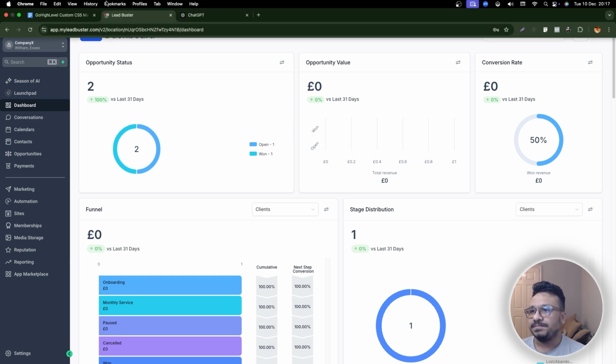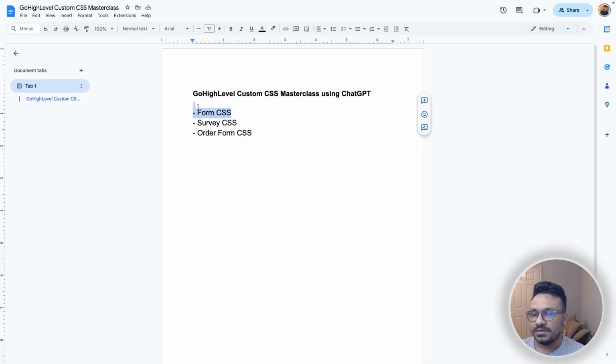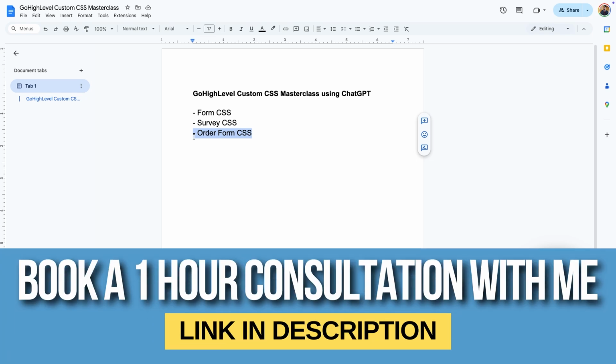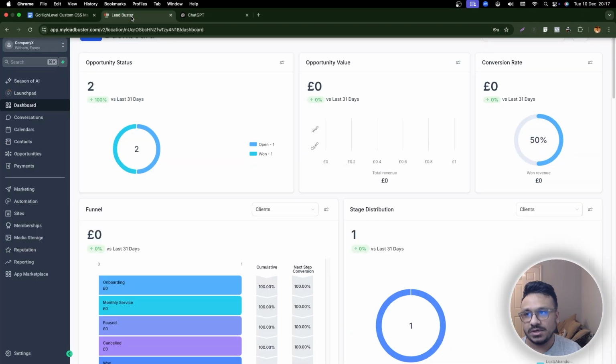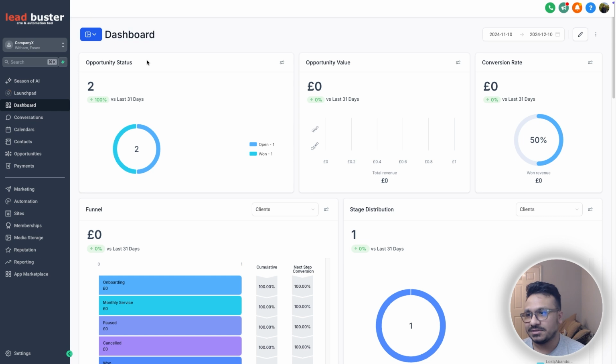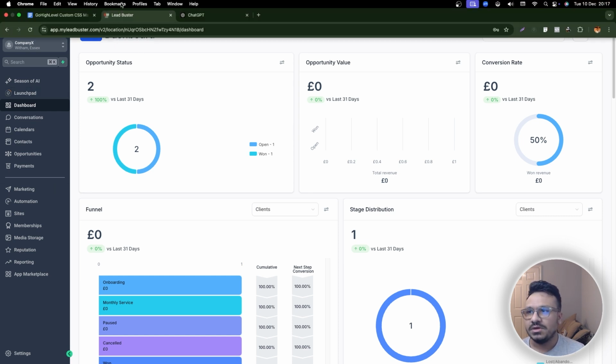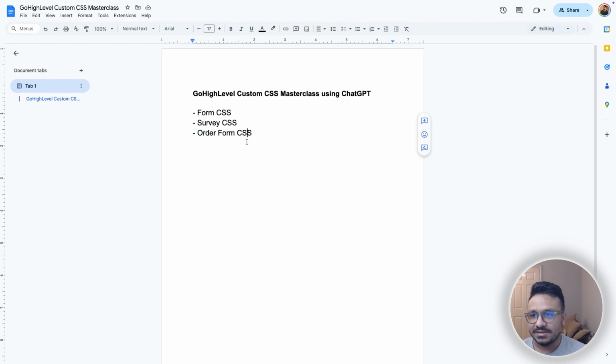So basically, my plan is to show you how to use it on forms, how to use it on surveys, and how to use it on order forms. And if you want to use it in other areas, like customizing the dashboard, because we all know that at the agency level you can apply custom CSS to change the dashboard, the look and branding and stuff, you can do that. You can also apply the same process to customize the membership areas, because membership areas support custom CSS and custom JavaScript as well. So without further ado, let's get started.